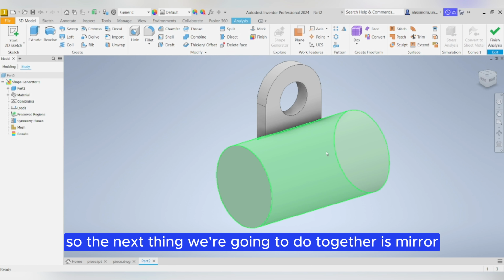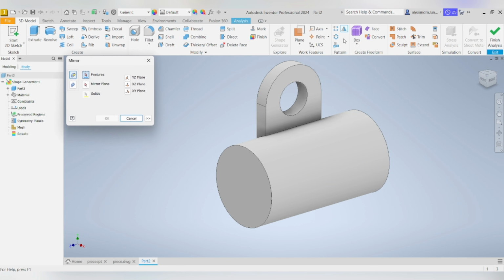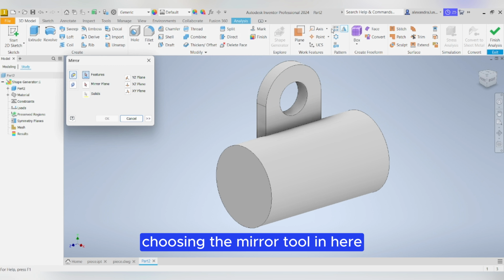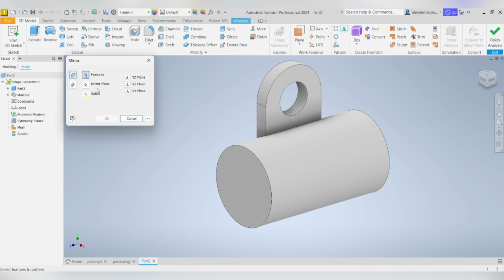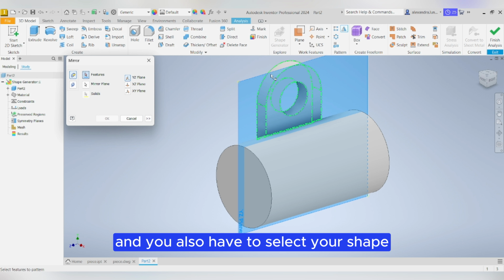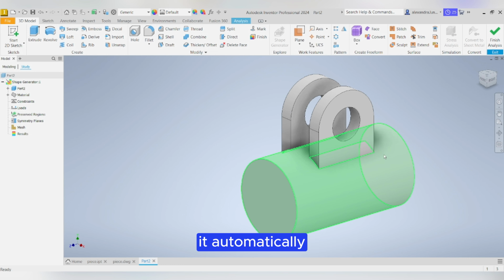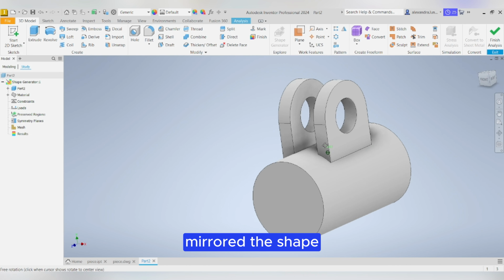So the next thing we're going to do together is mirror this part onto the other side, and we can do this by choosing the mirror tool in here and select mirror plane, and you are going to select the YZ plane like that, and you also have to select your shape. As you can see, once you hit OK, it automatically mirrors it.